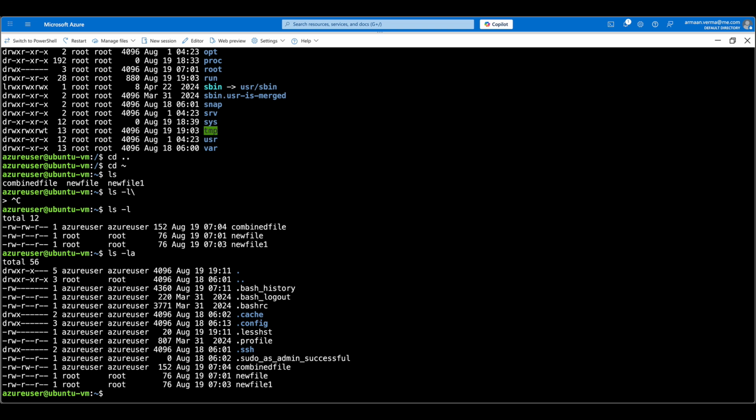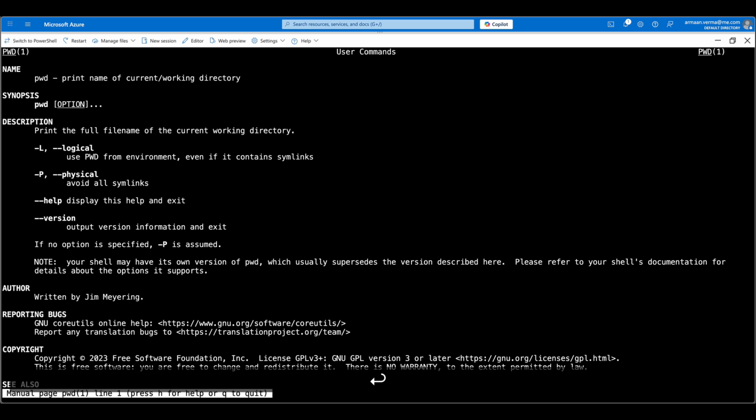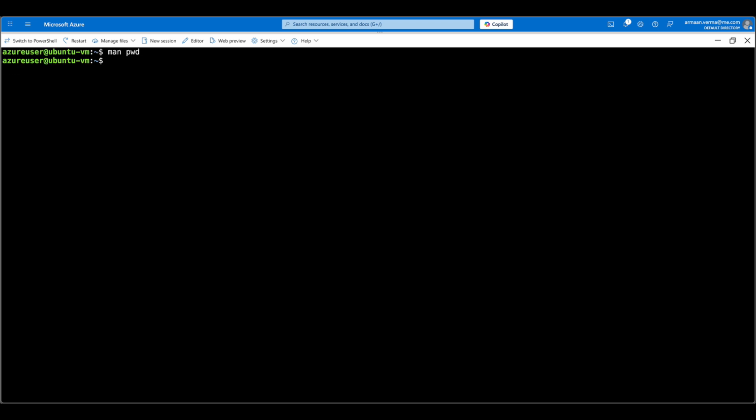Then we have pwd. So I'll clear the screen. man pwd. So this is your print working directory or current working directory, and this will give you information about the logical and the physical location of the directory. Anytime you want to come out of man, just press Q and you are out. So currently I'm in home Azure. If I say cd root and I ask what is my present working directory or current working directory, it is root.